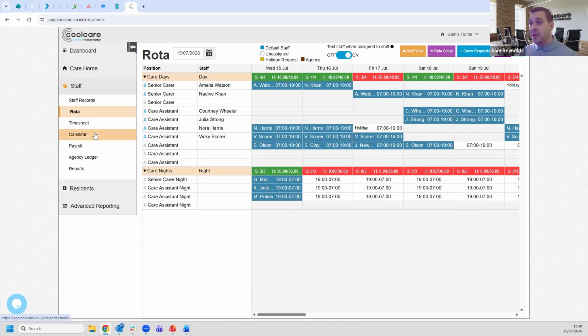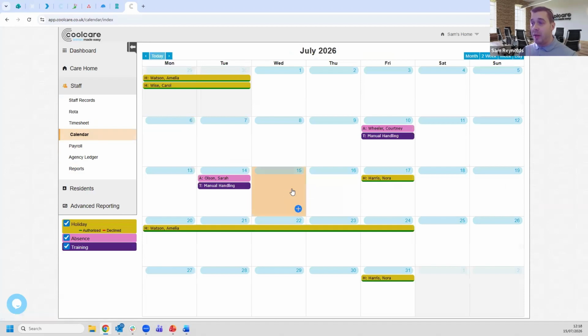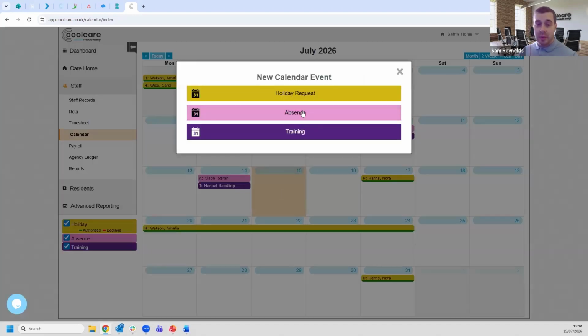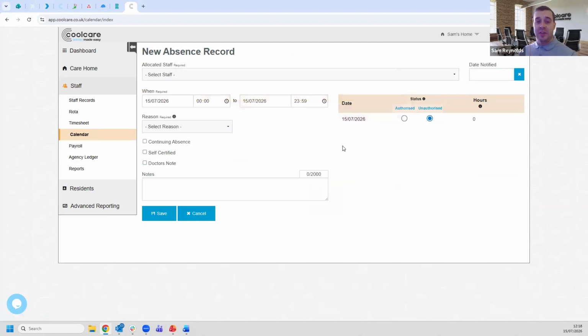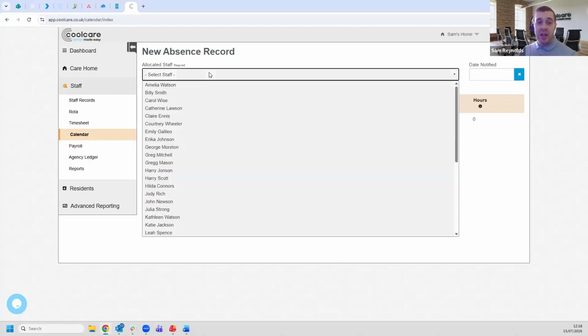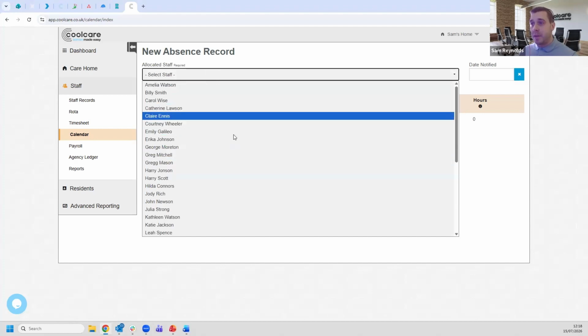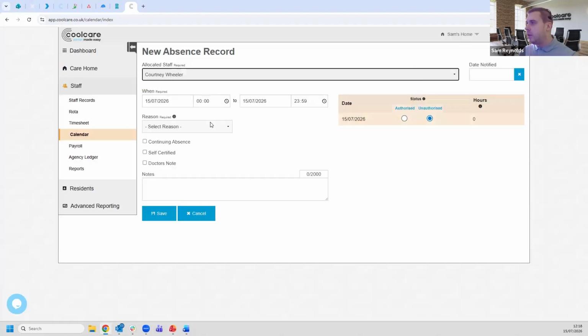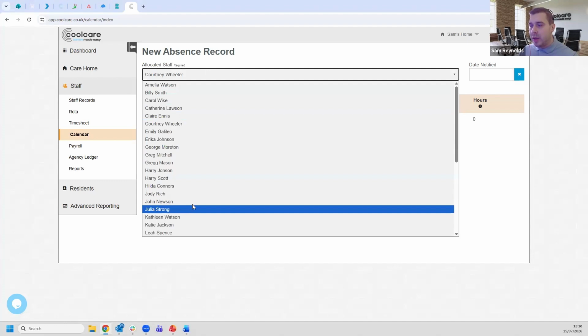Once again, going to the calendar, we can pop in an absence instead. I go for today's dates and go for absence. Absences would be anything that's not a holiday, essentially, things like sickness, appointments, anything you can think of that's not a holiday that would require the staff member to have time off, you can pop it in as an absence. Just like the holiday, you choose which staff member it's for. You can see your options in there. If they're on the rota, it'll tell me if they are.